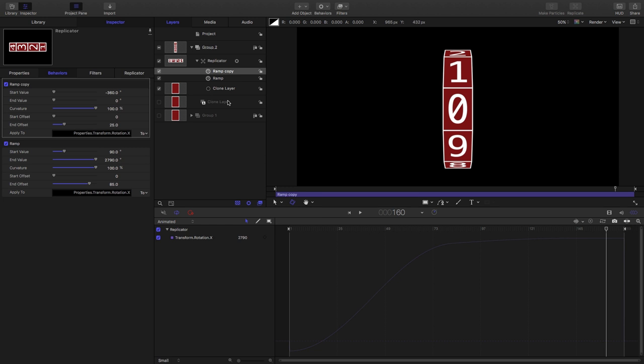Now, the other thing that we can usefully do, given this setup, is we can effectively dial in the end value using the end value of our second ramp. So let me call this ramp selector, just so we know which we're talking about. So an end value of 0 is giving me 0. An end value of 36 will give me 1. End value of 72 will give me 2. 108 will give me 3.